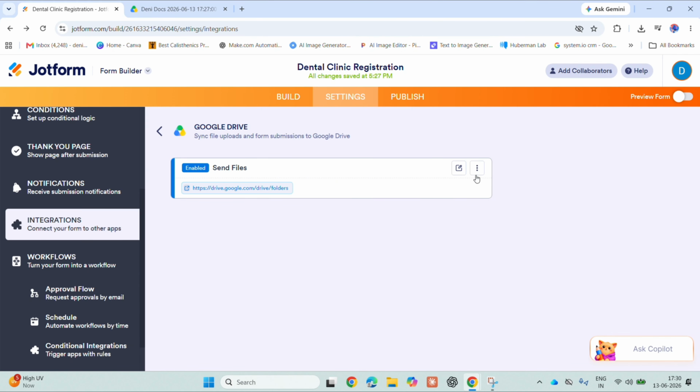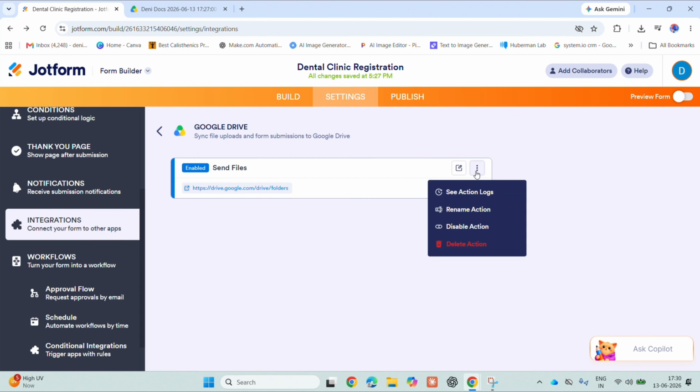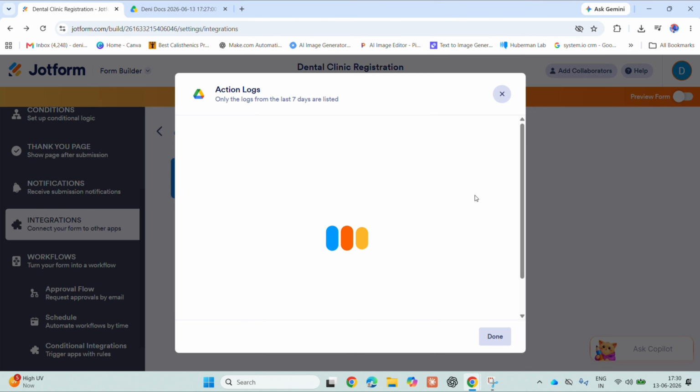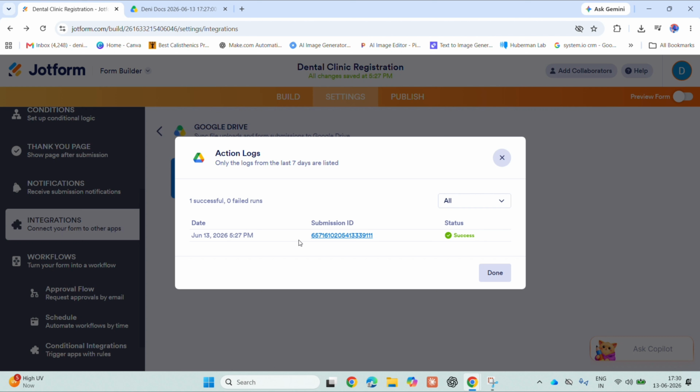Another useful feature is the action log. If you click the three dots next to the integration and select the action log, you can review recent activity and confirm that your files were successfully sent to Google Drive.